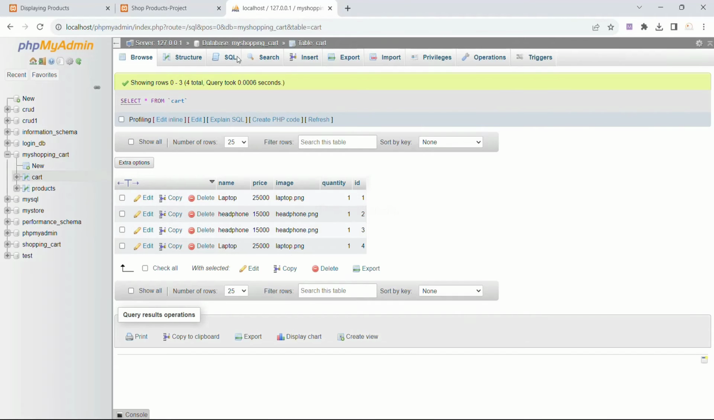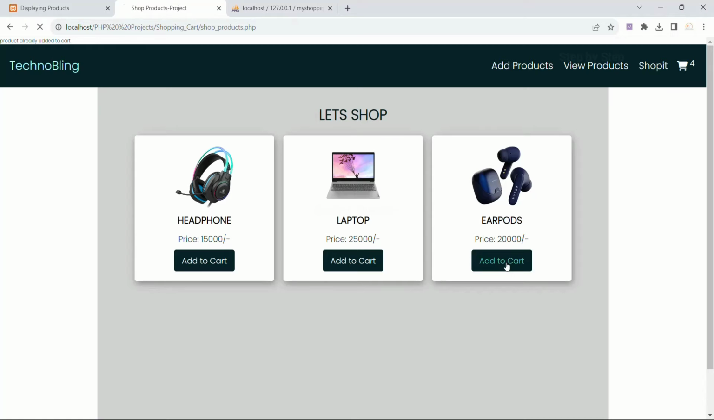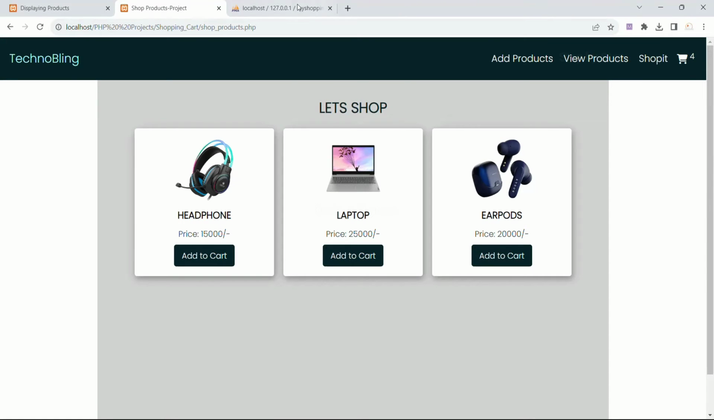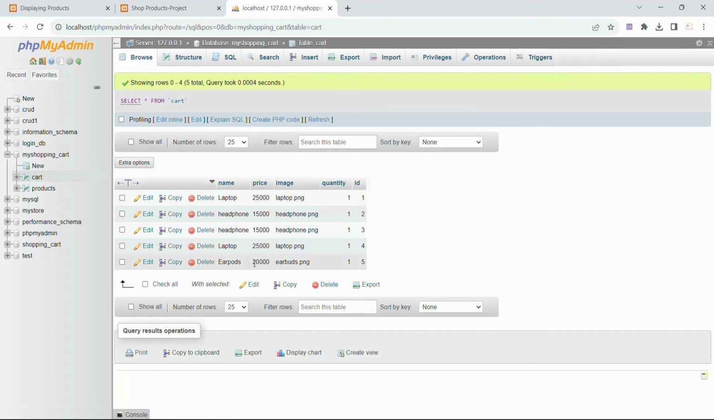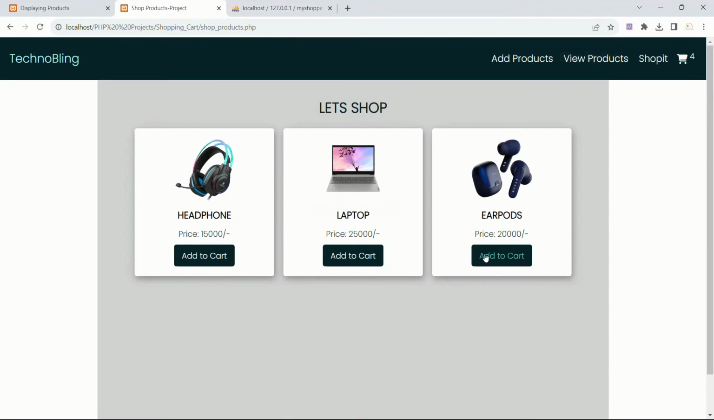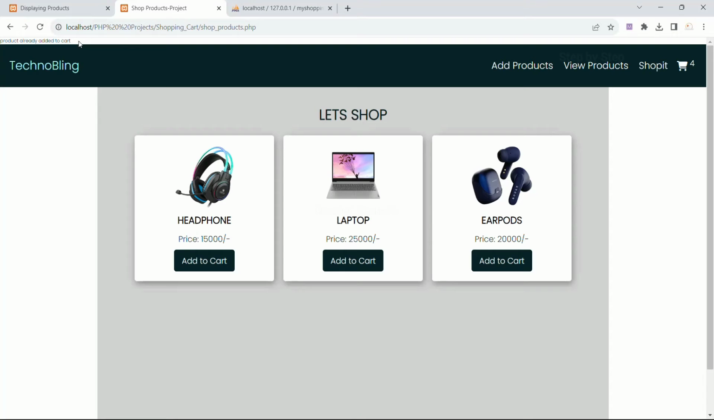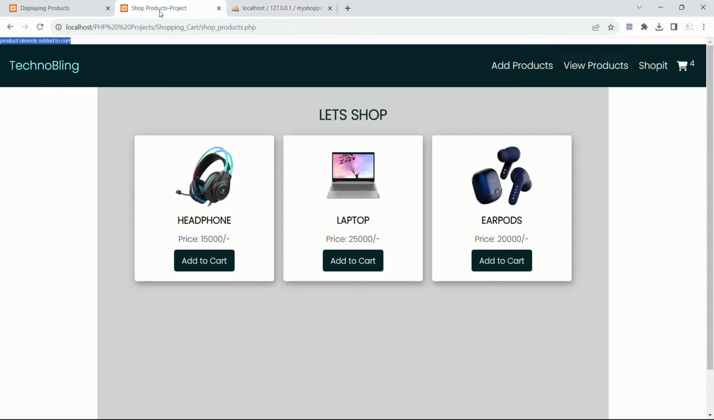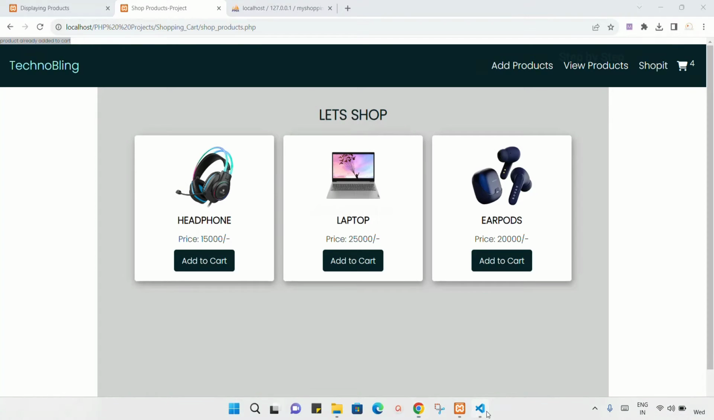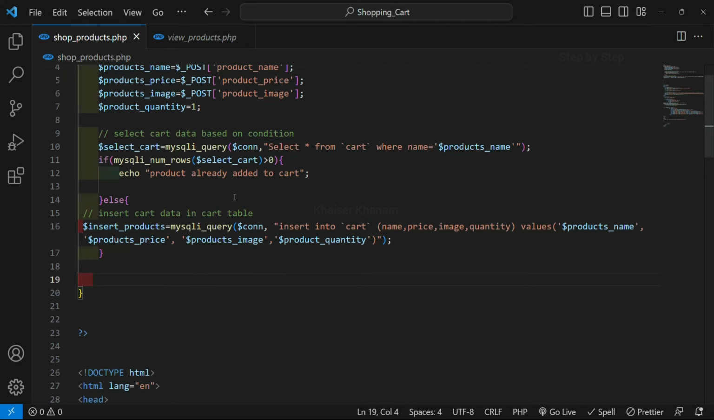Now, earpods are not present inside this table. I will click on this add to cart. Earpods are added. Enter. AirPods will be added. Again, when I click on this AirPods, I will be getting this message, product already added to the cart. And inside this cart table, I won't be having AirPods again. So only once the data will be inserted inside the cart table.